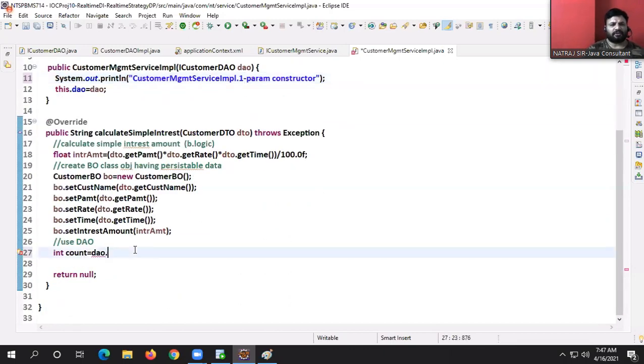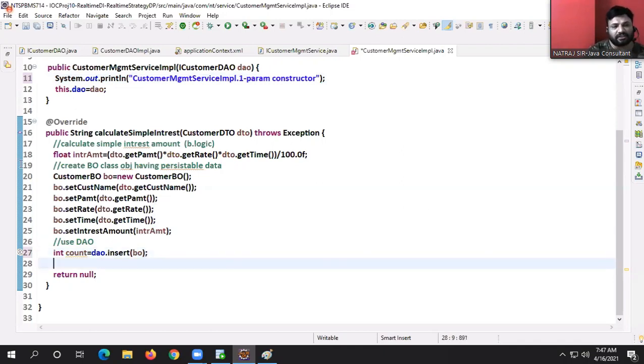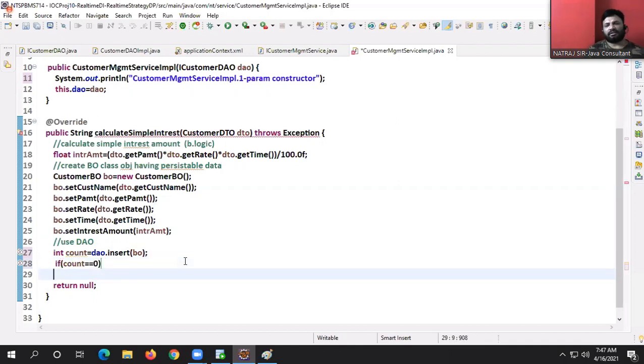Now you observe DAO.insert(BO). Now, it has to return a string value. Okay, boss. Now listen carefully. Basically, I have to write an if condition. What is that condition? If count is equal to 0, return registration failed, else registration successful.